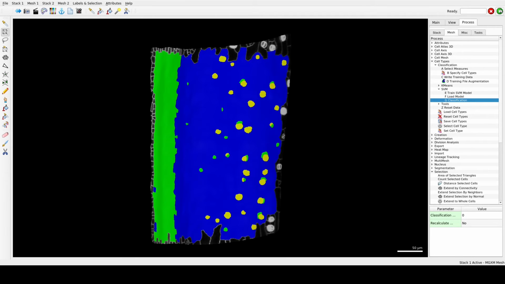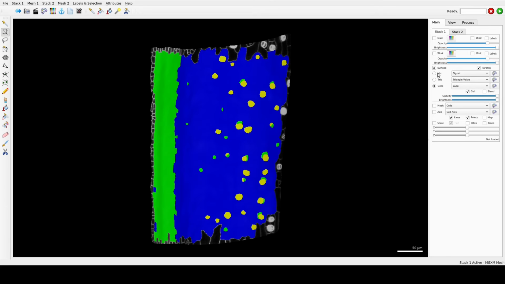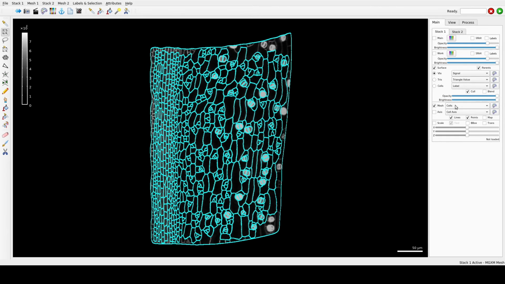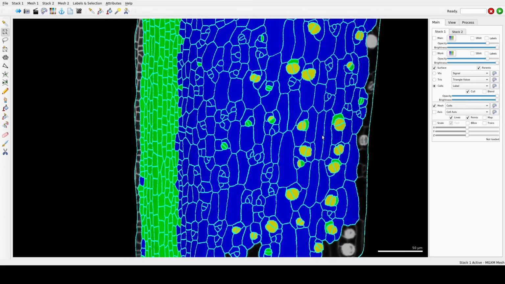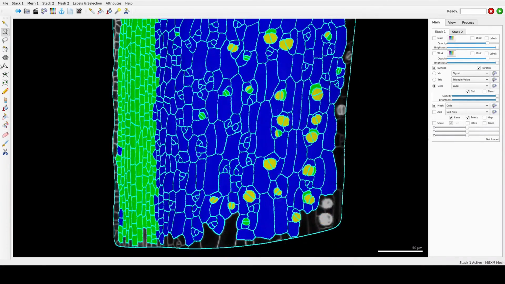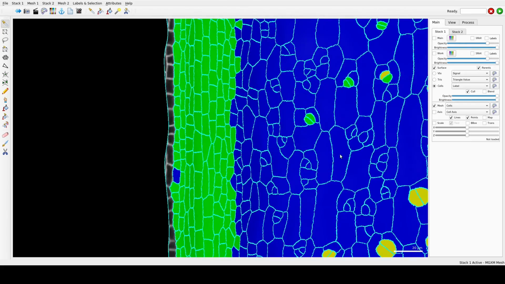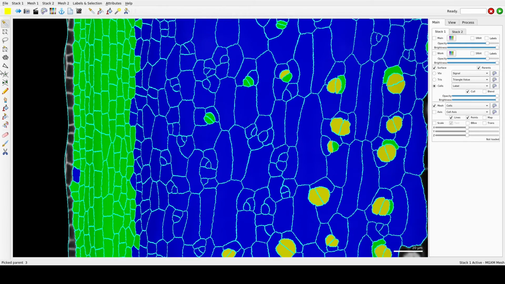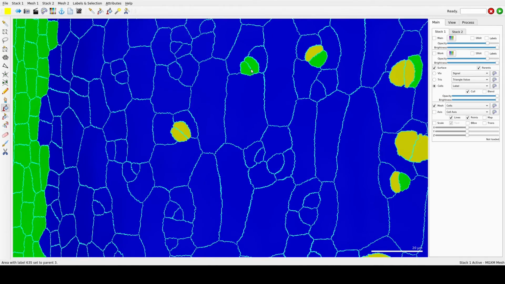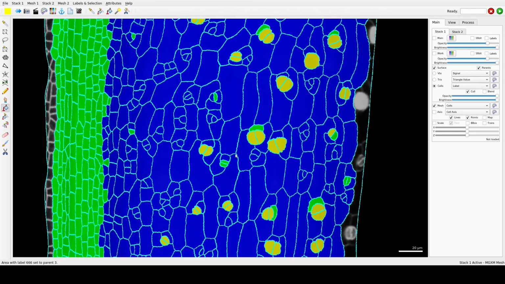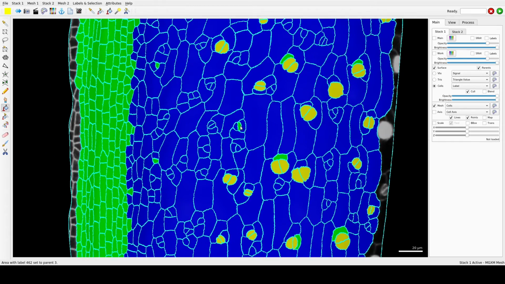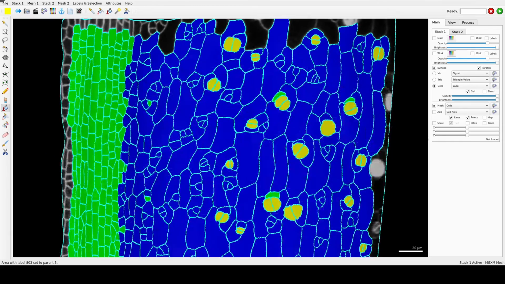Okay. And then you can double check if all the classification is correct. So we see that some stomata were wrongly classified, and we can just select the label here. And we can go with Fill Label.